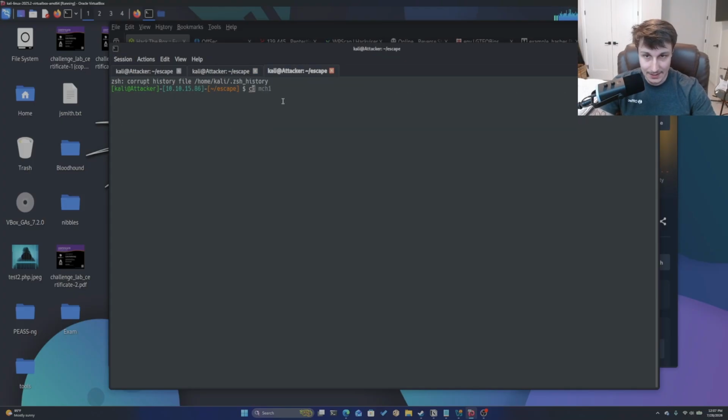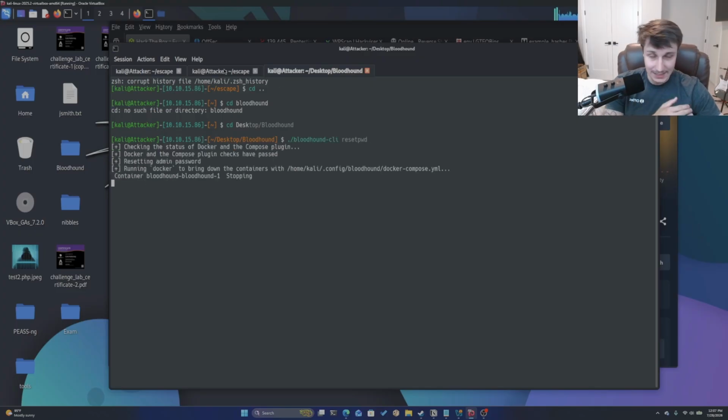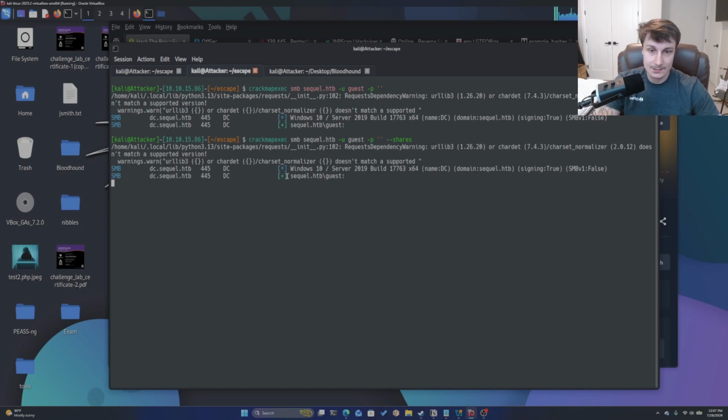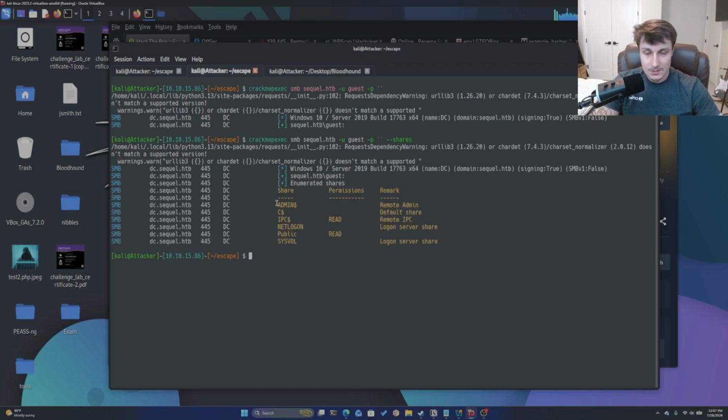I'm also going to go ahead and get Bloodhound running as well. Go ahead and do that because I never set my password. Let's go ahead and look at shares if we can. So we have the generic shares, of course. We also have a public share over here that is not a generic share. We do have read permissions on it. I'm going to go ahead and do users as well.